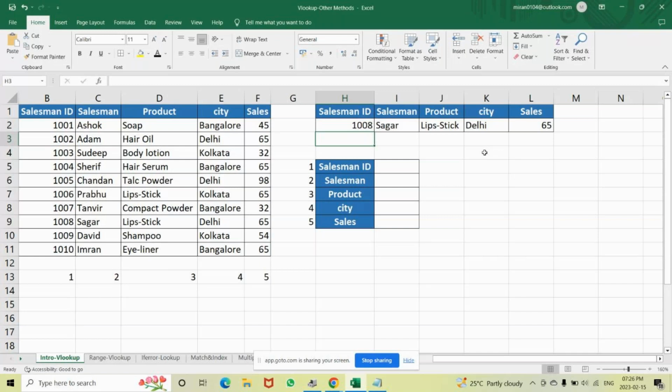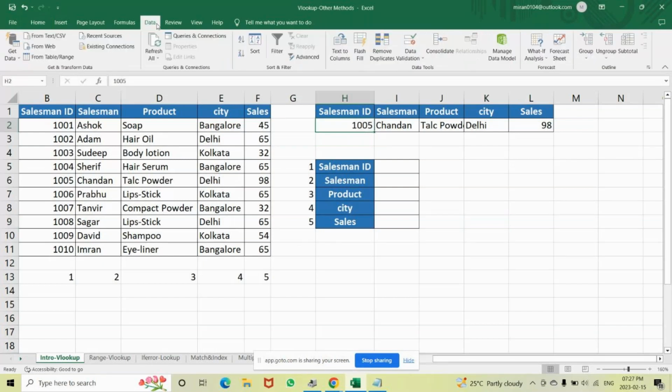Now same thing, let's do here also. See, instead of me changing this to 1009, 10005, something like that, I will do one more thing. What I'll do is I'll go on this cell. Place your cursor on this cell. Go for the data tab. Under the data tab, in the data tools group, you have something called data validation. This symbol you will be having. Select this. Click on this.